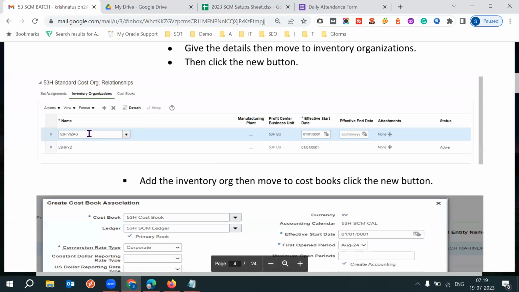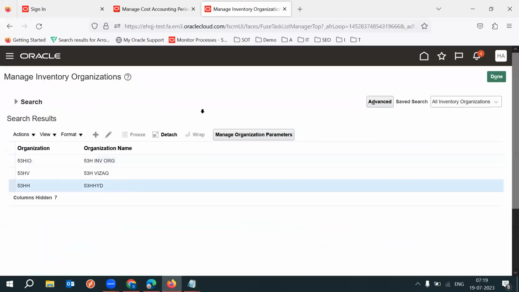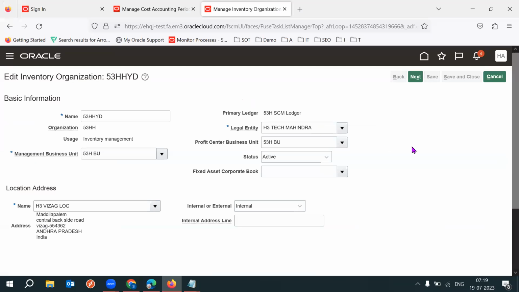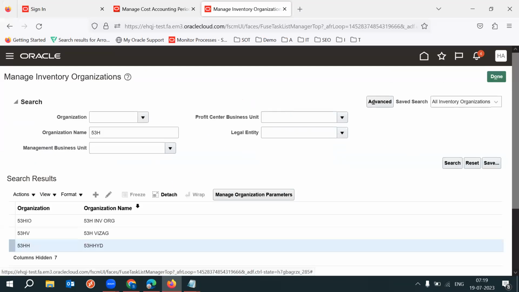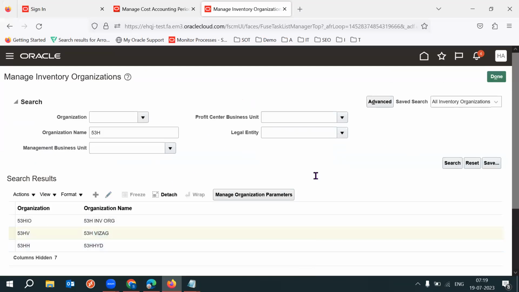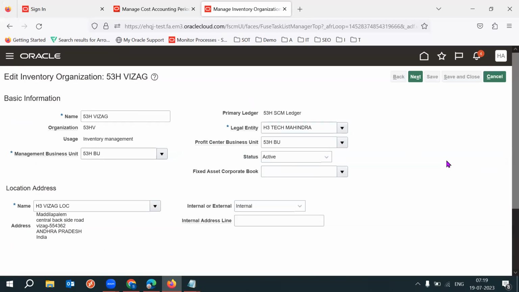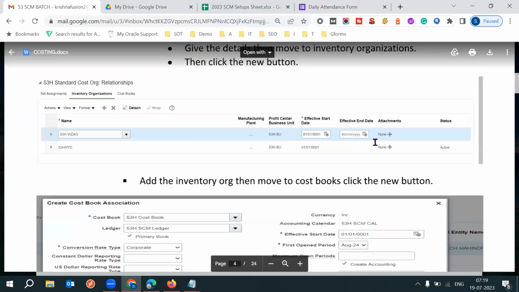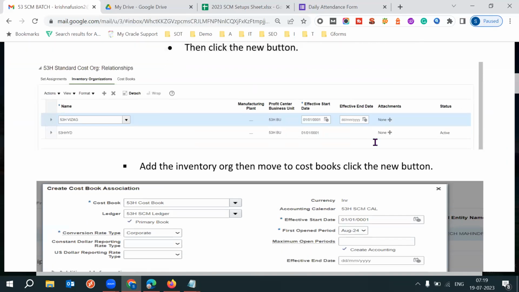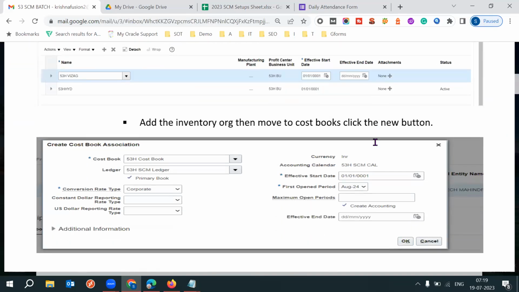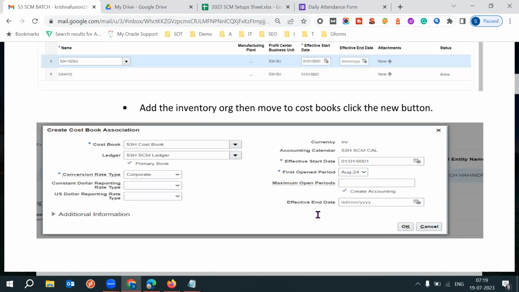Which inventory organizations have you added? Vizag and Hyderabad. Okay. If I open Hyderabad, it's attached to the same legal entity. And Vizag also is attached to the same legal entity. Here, I think this is the mistake.